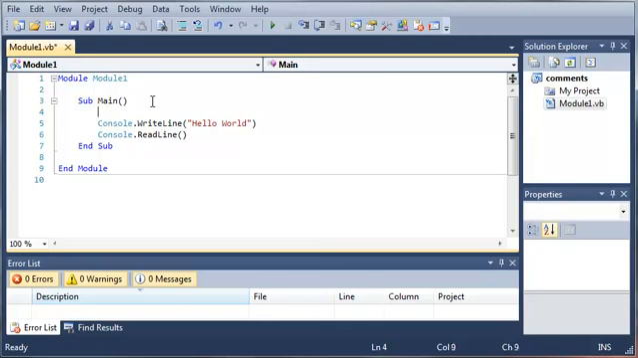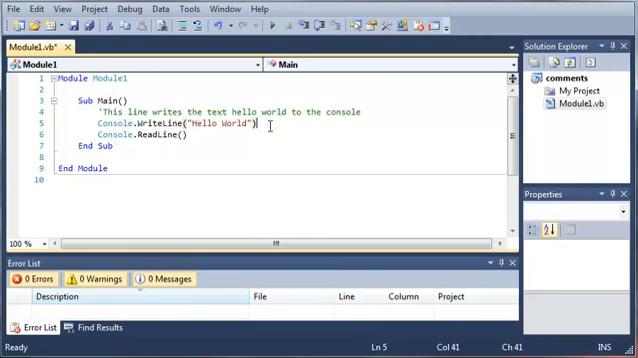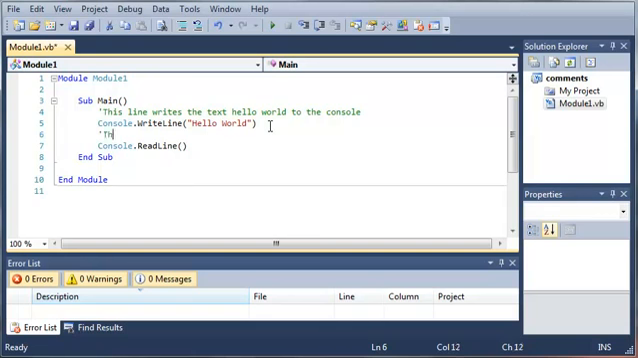So to do this, you start by adding a quotation, not double quotes, just single quotes, and then anything you type on that line is going to be part of the comment. So we'll just say this line writes the text hello world to the console. Now down here below this, we'll type this line pauses the program and lets the user read the text.